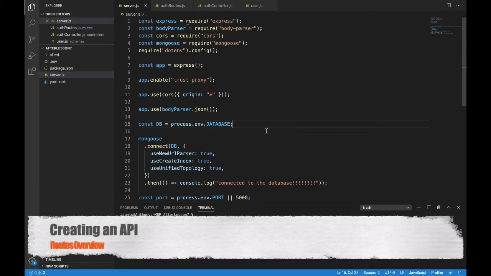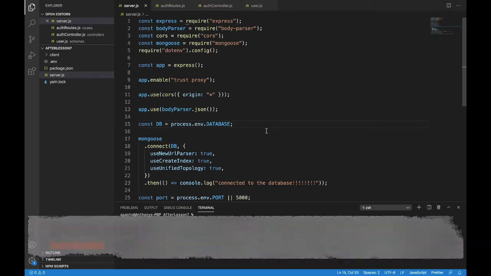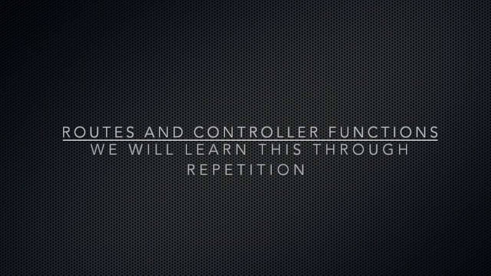Hello and welcome. So we are now connected to our server and our database. What we want to do is be able to hit some API endpoints and write information into our database. So let's make some API endpoints now.